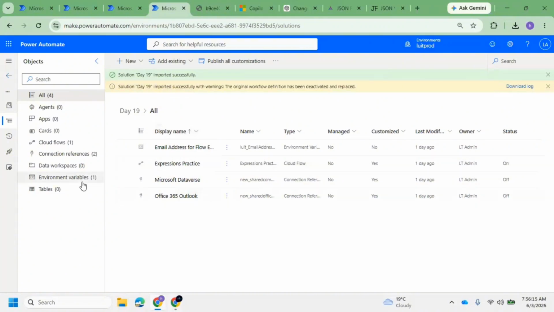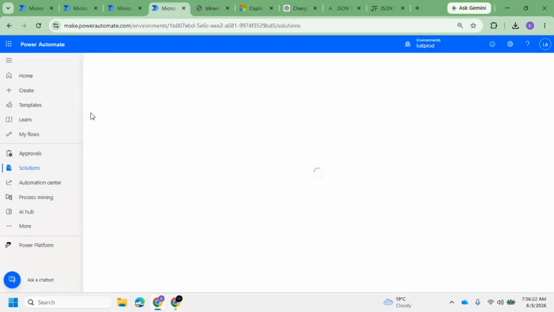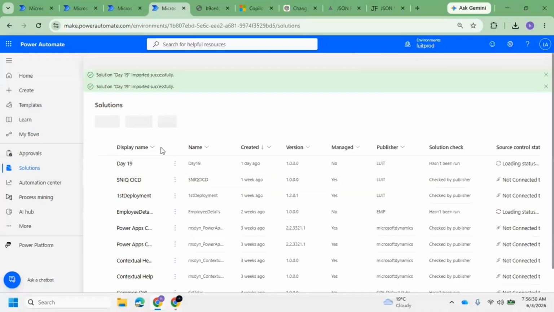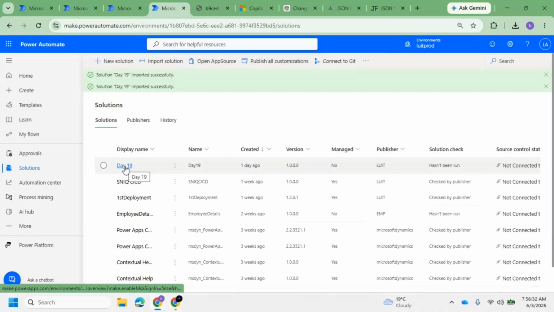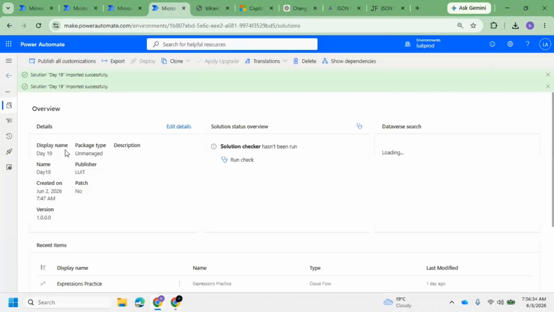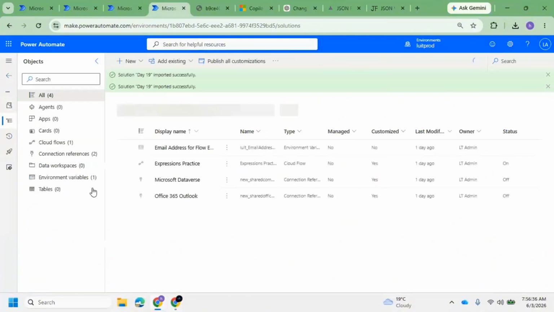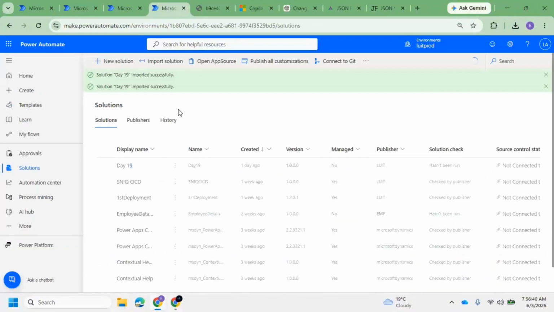It is imported. Now if I do a refresh, I will get the additional flows as well. So it won't create a new solution unless its schema name is different. Now it's not reflected. Let me do publish all customizations.